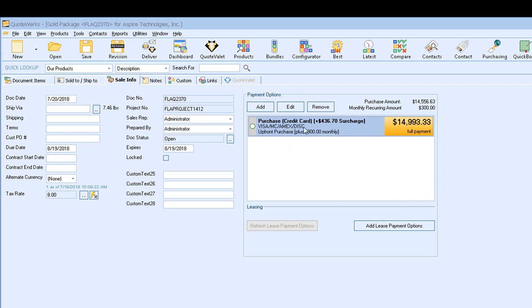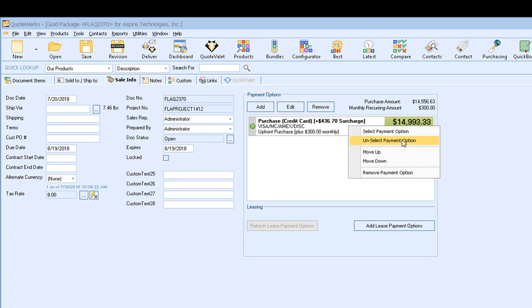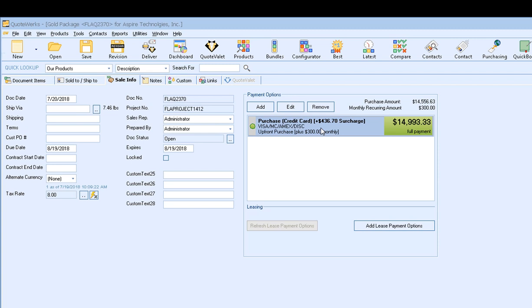You'll see it now appears under our payment options section. And if you click on the payment option and highlight it, if you right click, you'll have a couple of other options available to you. The first being you can select the payment option. When you select it, you'll see it will be pre-selected for the user. You can right click to deselect the payment option. You can also move it up and move it down if you want to reorder it when we add other payment options. You also have the option to remove the payment option. Highlighting the payment option and then clicking the delete key on your keyboard will also remove the payment option that is selected.